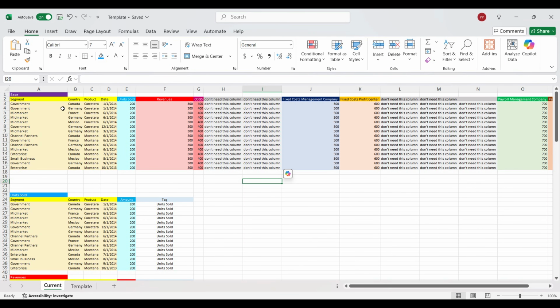So here at the beginning, we have a couple of yellow columns. They're descriptive columns. By transforming these columns, we will be able to slice our income statement by segment, profit center, country, product, and date. Then we previously created some calculated columns for preliminary calculations. They're colored with gray, so we don't need them in our further calculations.